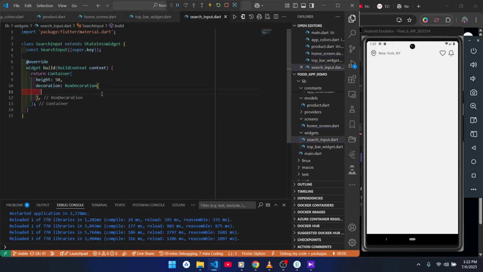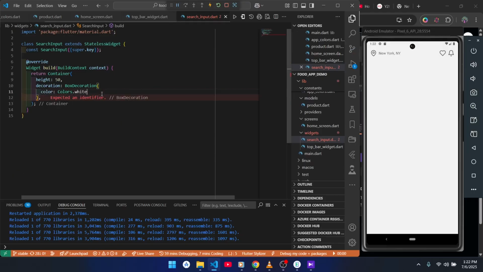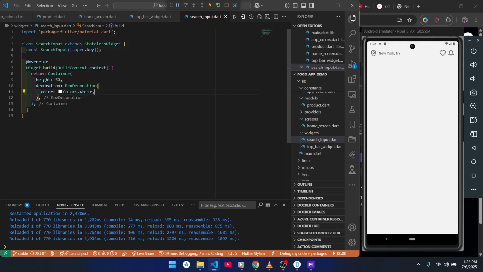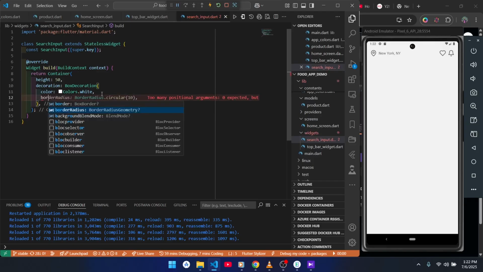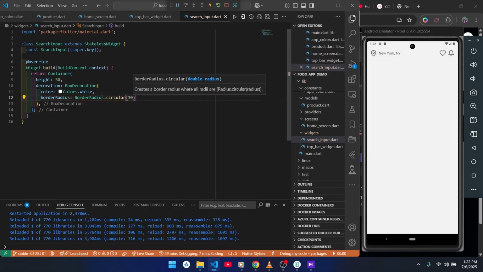Then here we can give it a color. So we give it a color of white. Simply say colors dot white. Don't mind the code suggestion down here. This is Copilot doing its thing. Then we can give it the border radius as well as the box shadow. So we'll say border radius, then border radius dot circular. Then this is actually going to be 30, so we want it to be a bit rounded at the end, at the edge, both edges, in the horizontal axis.